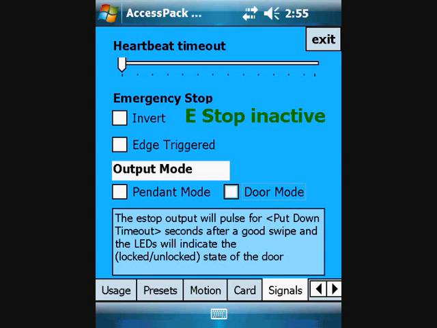And that's pretty much it for the advanced features of the AccessPack. When you're done with these things, tap Exit and make sure you give it a good test.